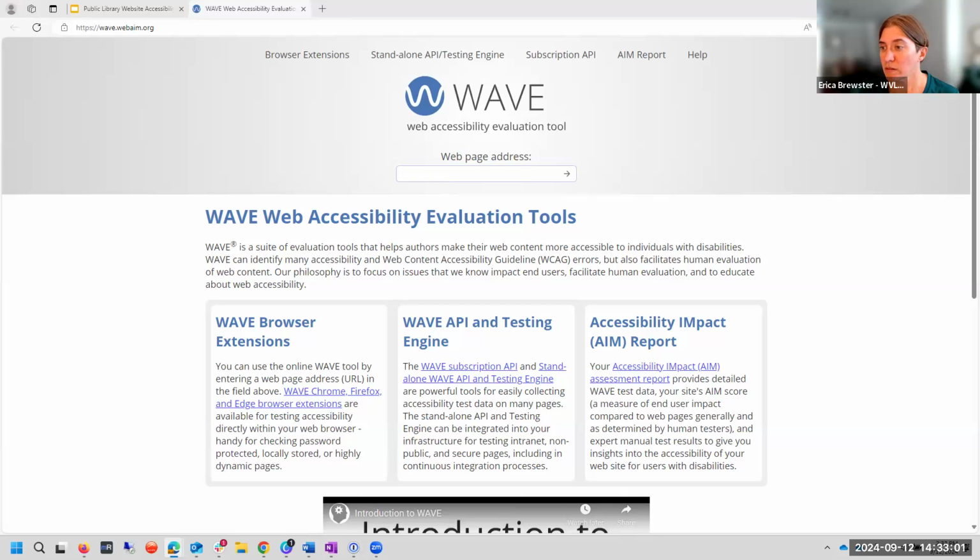Let's see. Bring up that page. Oh, there it is. I will do this once I get my page. So I'm going to use menomineelibrary.org. You can put your own library into this page.